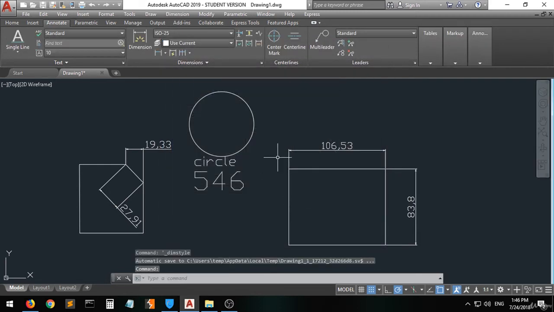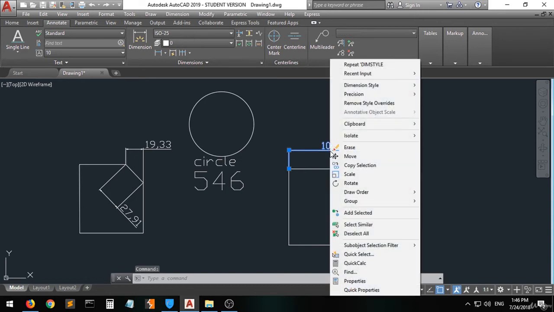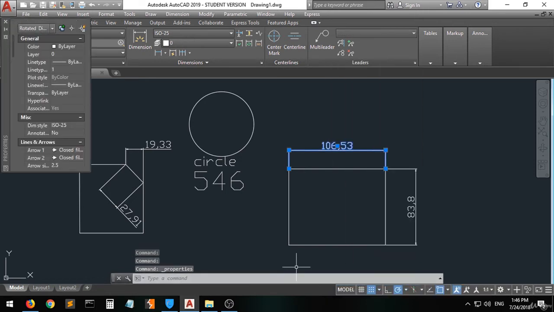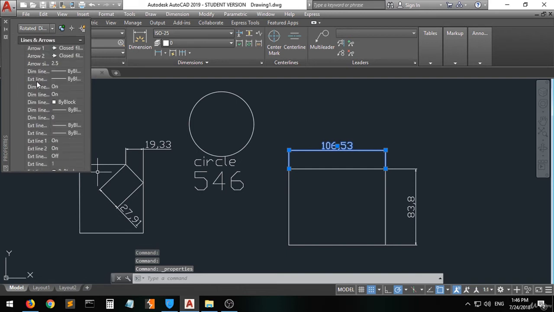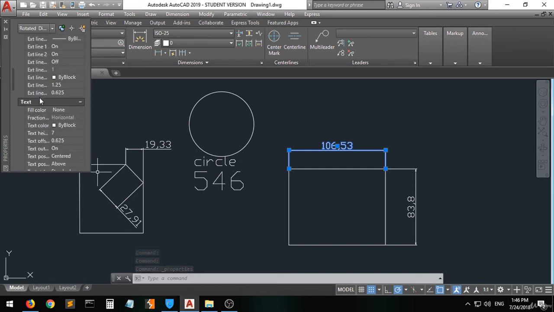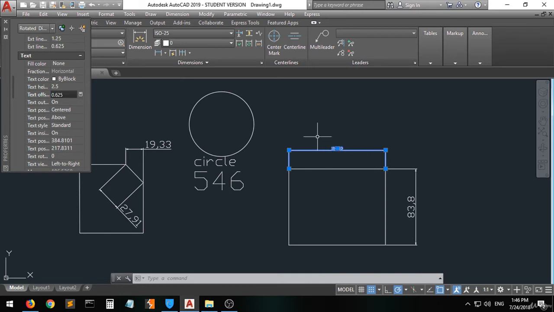Close. But if you want to change just one dimension's options, you can activate this line, right click, go to properties, and then move down to the text size, and you can make it 2.5, then press enter. You can see that it has been changed, has become small. You can change it to 10, for example, larger than usual. And this is where you can change the properties of only one dimension object.